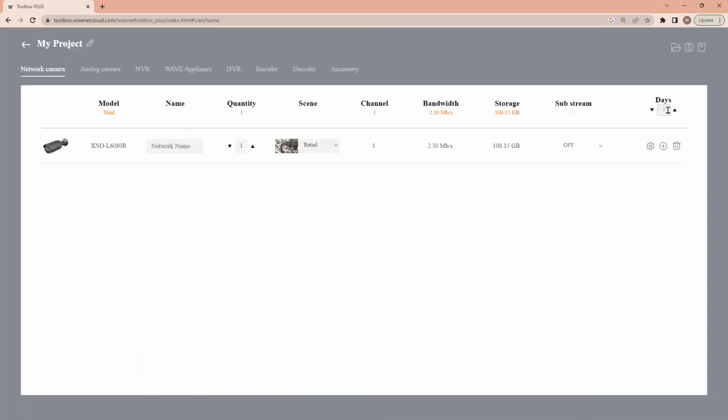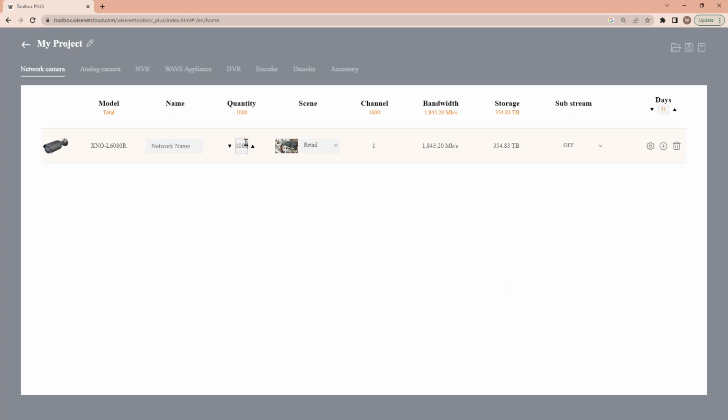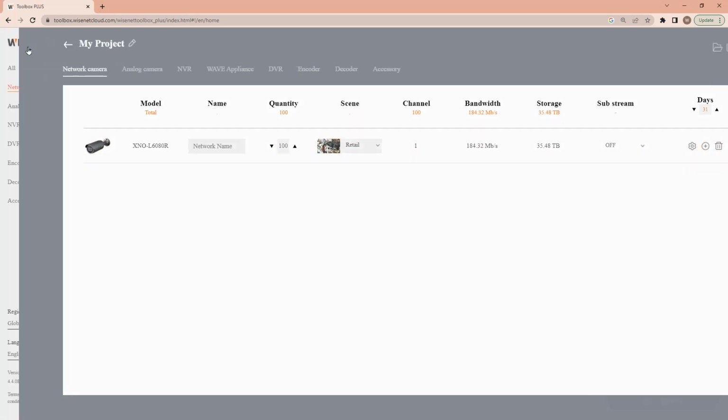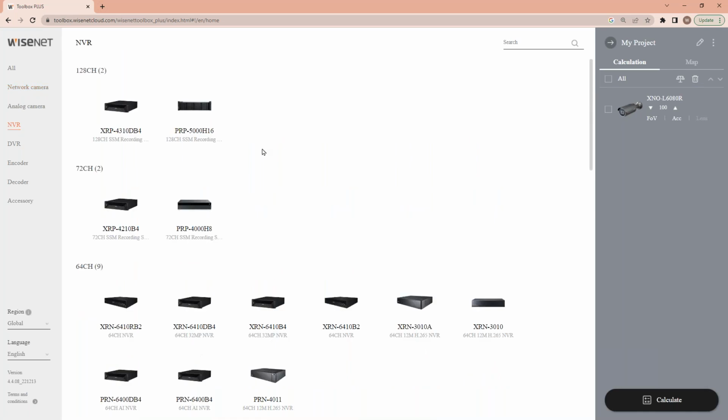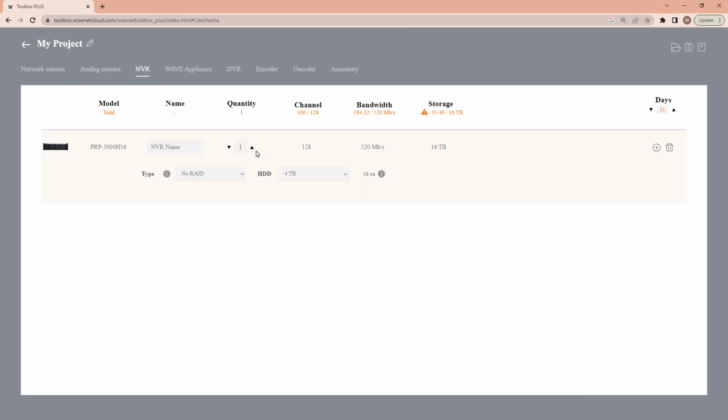Once you have done the storage calculation with the number of days, you can change the recording parameter, frame rate, continuous recording, how many quantity, 1000 cameras. Then from the recording, we have here XRP, PRP. PRO is not yet added. We will add it. So once you do this, you will go to NVR. You will check how many.